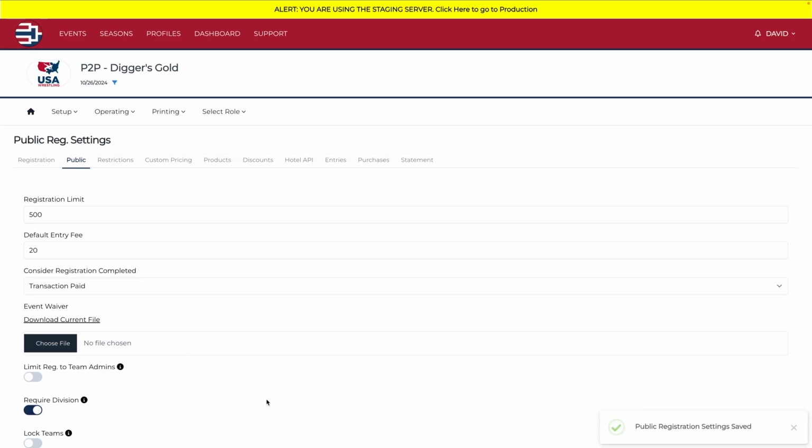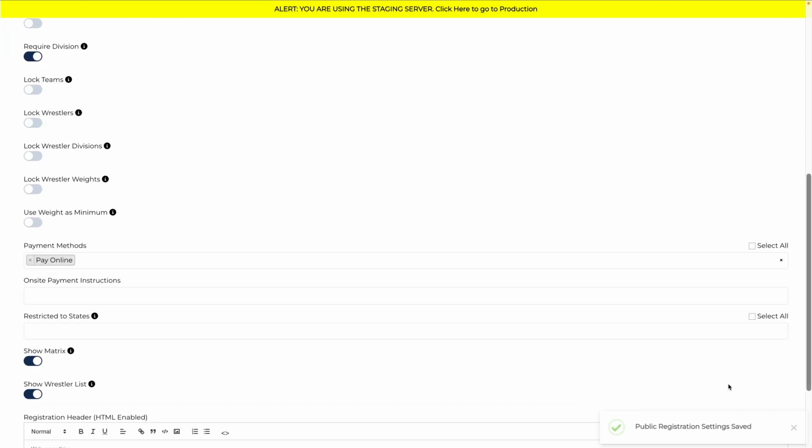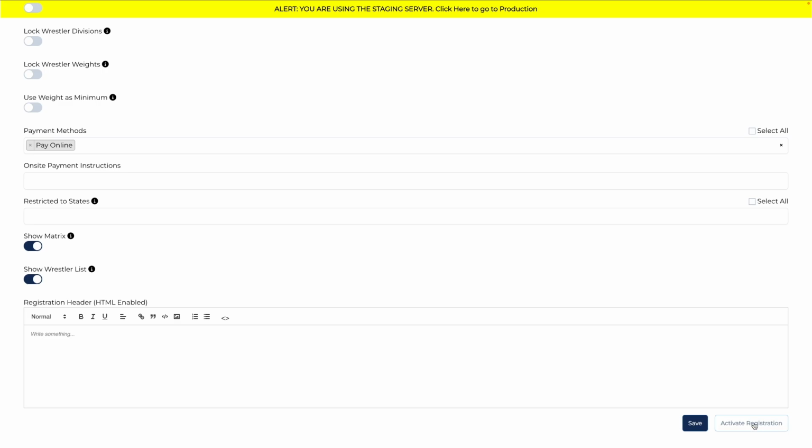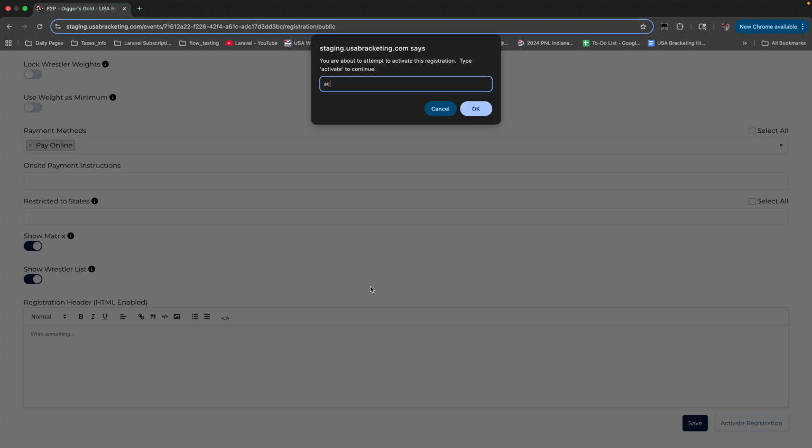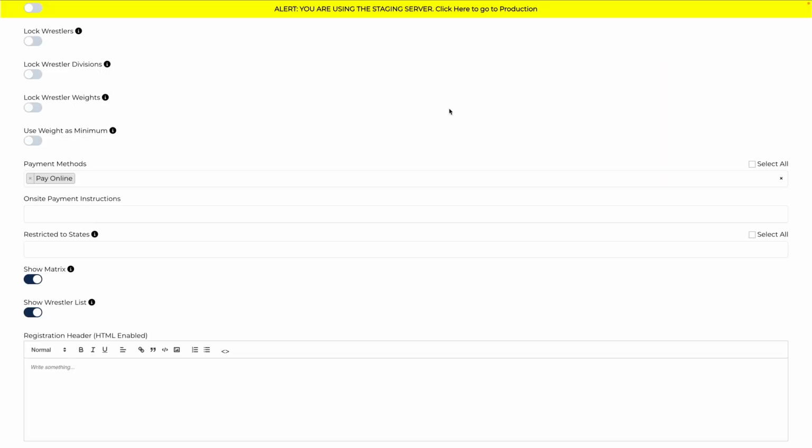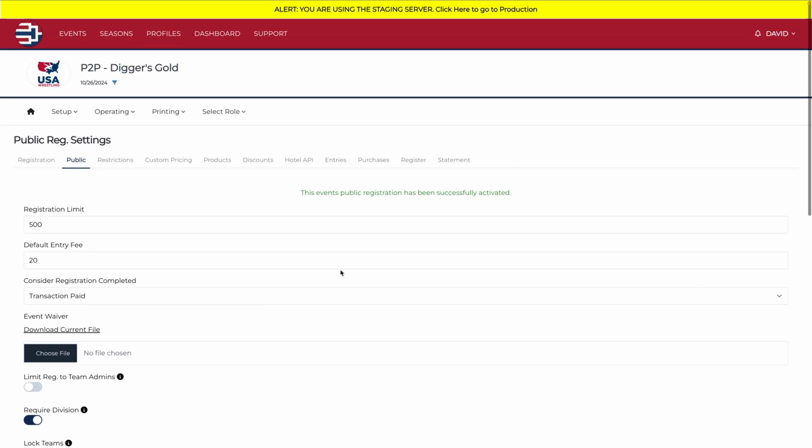All right. Now, once I've saved the settings, I'm going to go over here down to the bottom and activate this registration. Okay. Once I activate it, now people can actually start to go to USA Bracketing and actually register for the event. Okay. Now it will show up as a registration. And now I see that I have a register tab over here that I can look at in just a second.